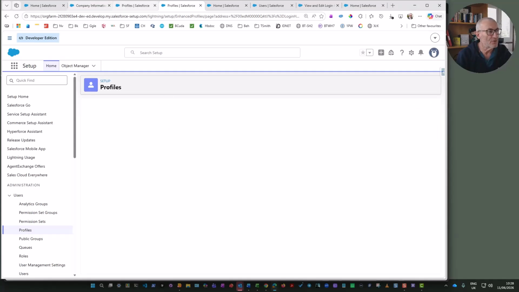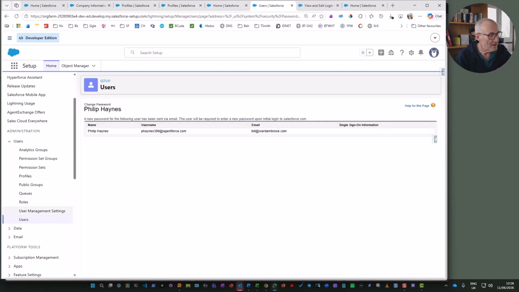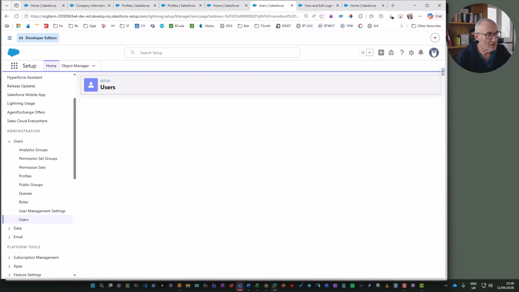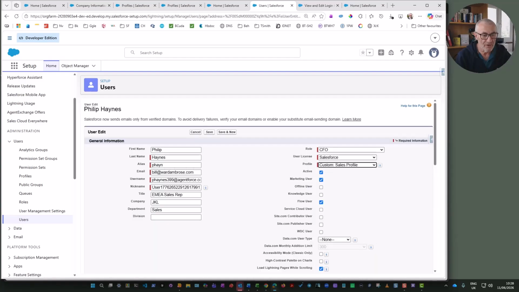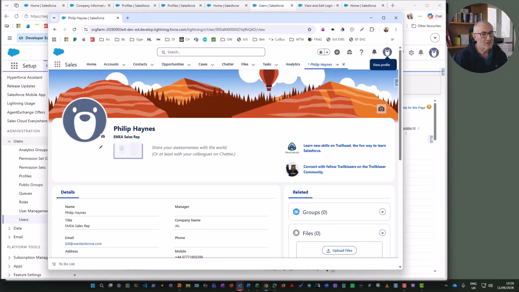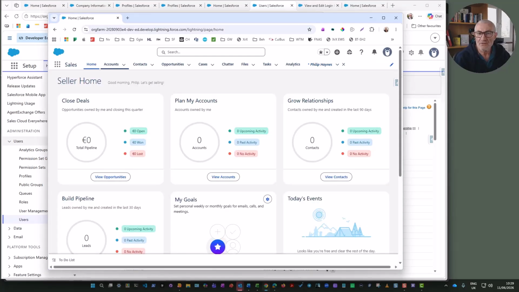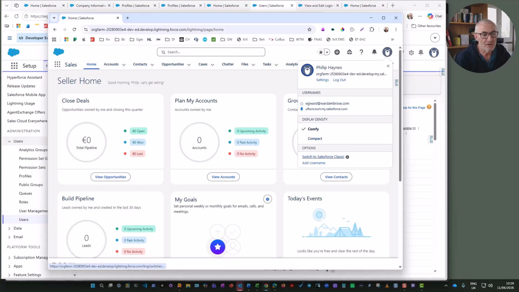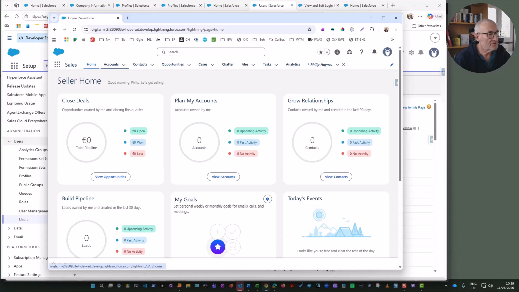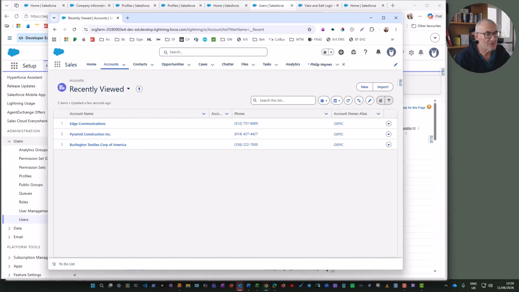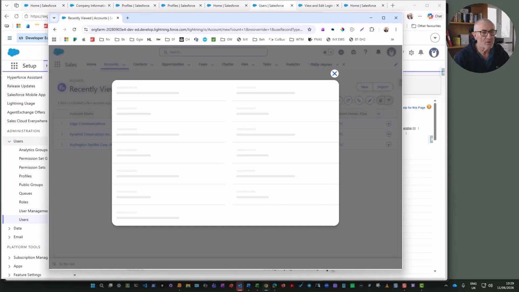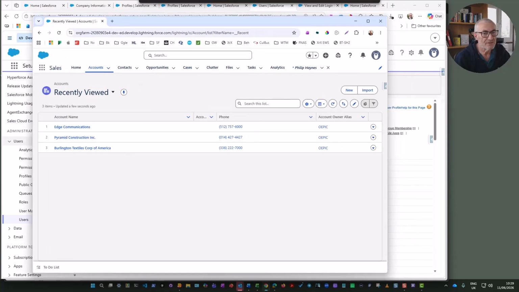Get rid of that, and then we'll go over to the users, and I'm going to change Philip's profile over to the custom sales profile. So that's done there. Through this browser, Philip is still logged in. Now, the EMEA sales profile and the custom sales profile, in terms of what you can see and do around the organization, are going to be pretty similar. That's not what's at issue here. We are logged in and all is good. We can work away, do things as we would expect. Maybe we will just check, set up a new account. Yep, it's all working. He has that profile.